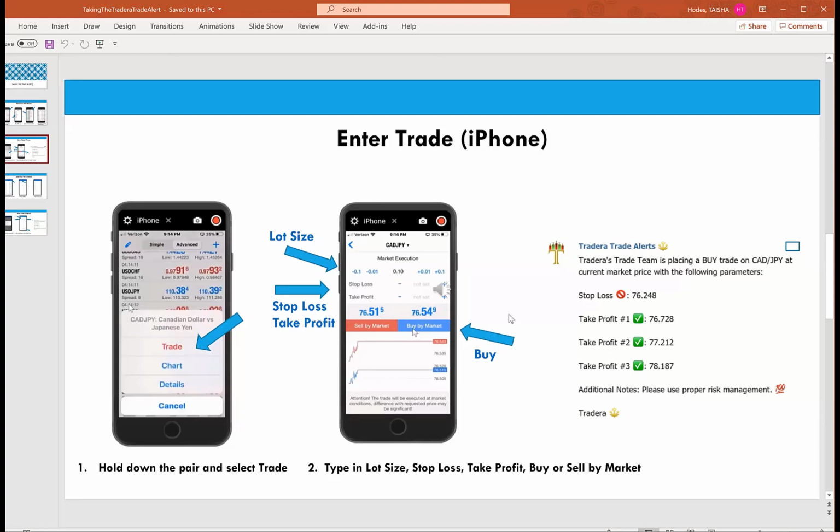Okay, so on the screen, here's where you enter your stop loss. You literally just put your finger there and modify the number and choose the take profit that you want.